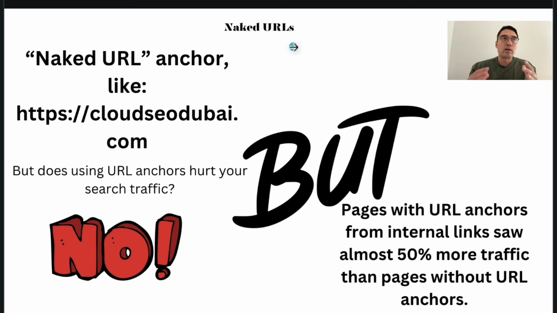So what kind of anchor text should you choose? Should you do a naked URL? Should you do an anchor text? Should you do an empty anchor text? What should you be doing?